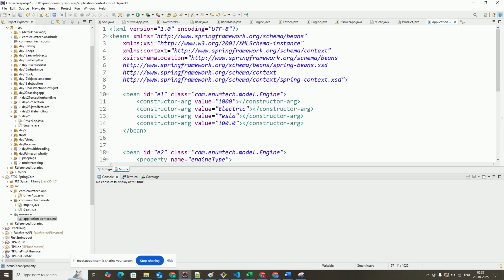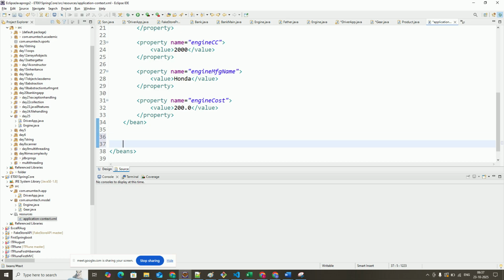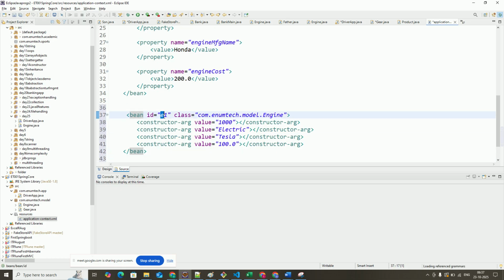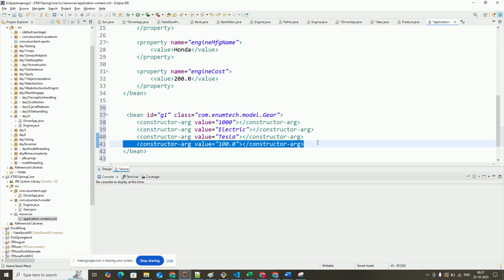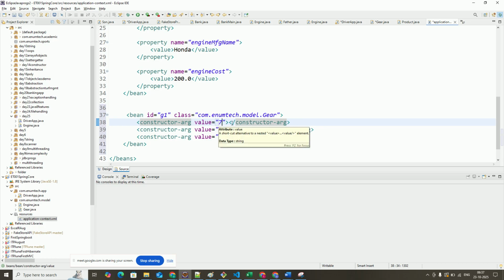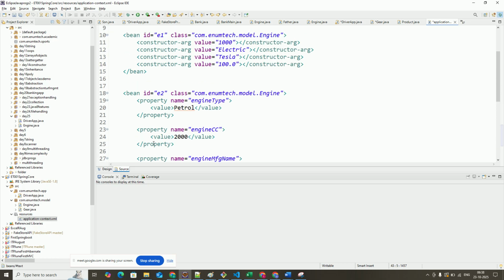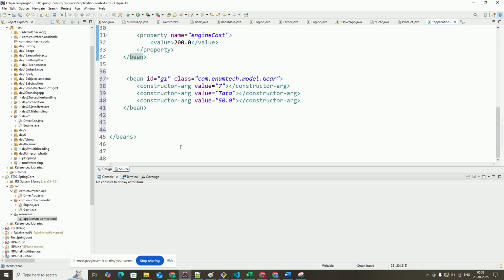So what will I do? First I'll use constructor dependency injection. So maybe I'll use this in the beans. Now what changes do I have to make? G1, which class it is, gear, and now I have to pass three things: number of levers in the gear, so it's a 7 lever, manufactured by Tata, and 50 units as price.